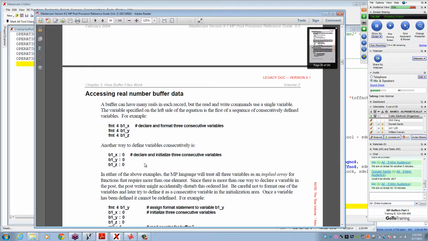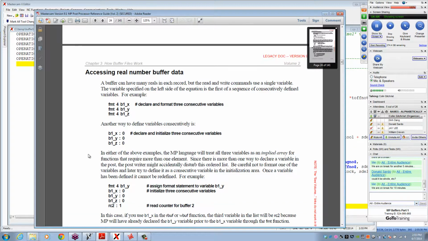Another way to define them consecutively is to not use the formatting, and use the normal initialization. So here we would have b1_x, b1_y, b1_z. In either of the above examples, the MP language will treat all variables as an implied array for functions that require more than one element. Since there is more than one way to declare a variable in the post, you might accidentally disturb this ordered list. Be careful not to format one of the variables and later try to define it as a consecutive variable in the initialization area. Once a variable has been defined, it cannot be redefined.